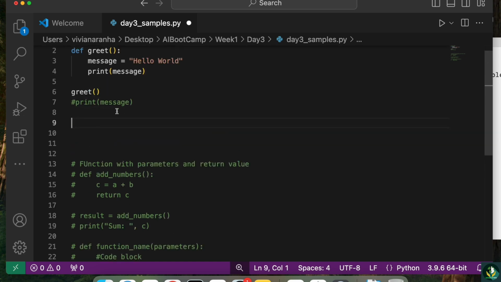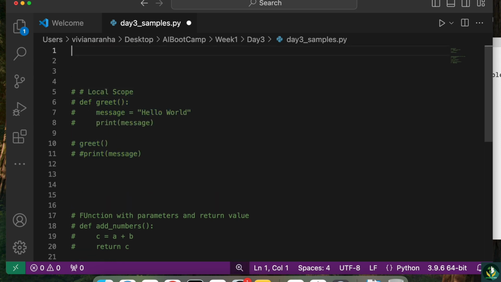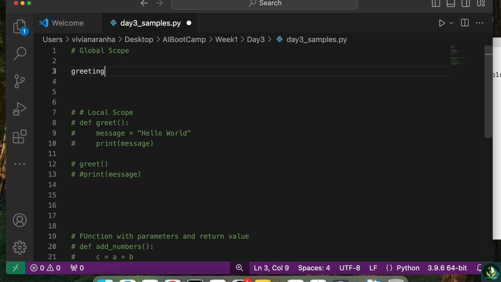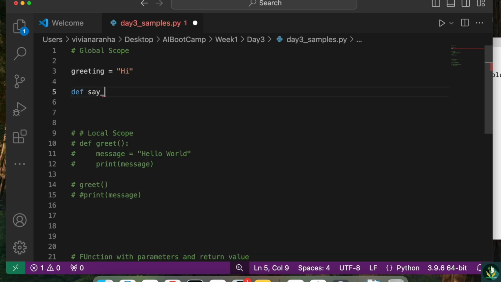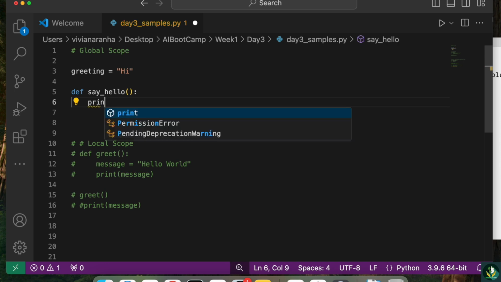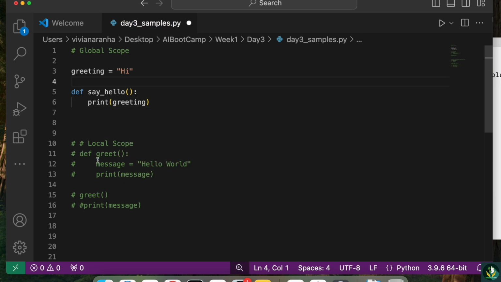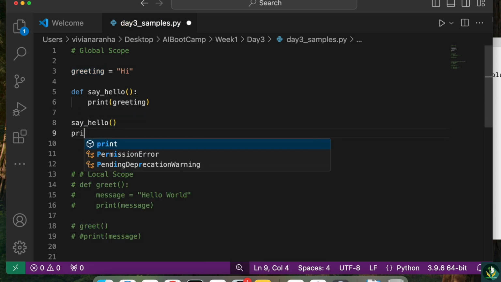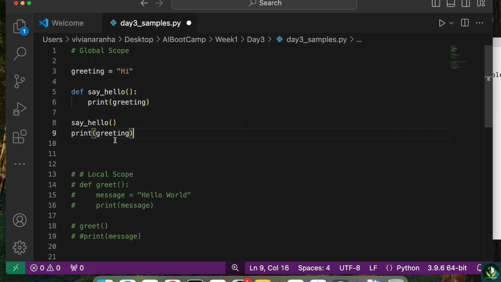So let's comment these out, and let's look at global scope. In case of global scope, I'm creating a variable called greeting equal to, let's call it hi, and I'm creating a function called say hello, and inside here I am going to say print greeting. So what's happening is I have created that variable outside, which means it's available here inside the function, and I can also just say print greeting outside the function, and it will not give me an error, because the variable is defined outside the function and is also accessible to this print statement right here.